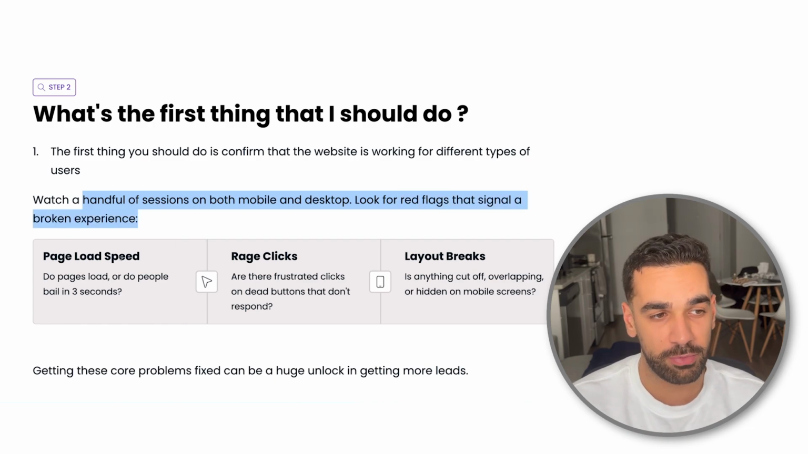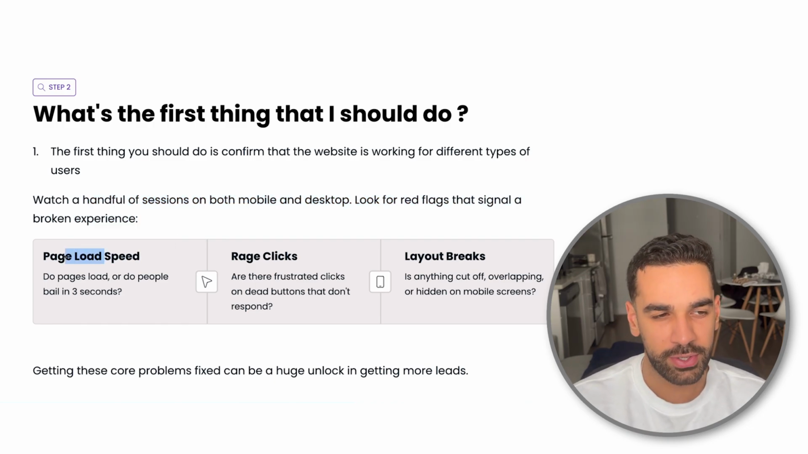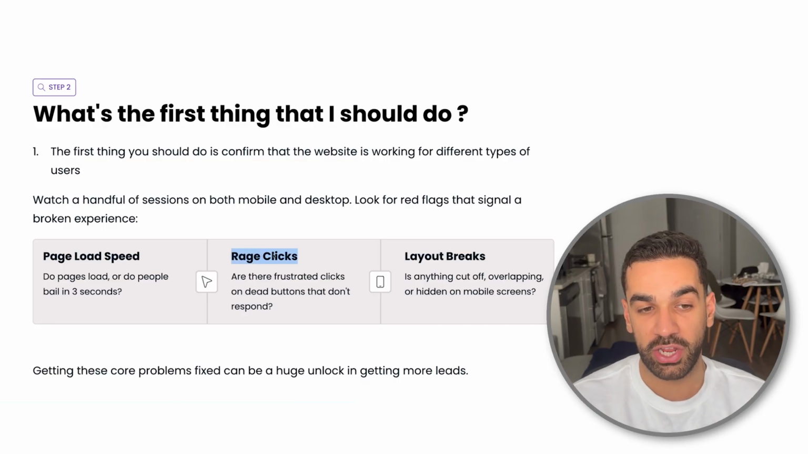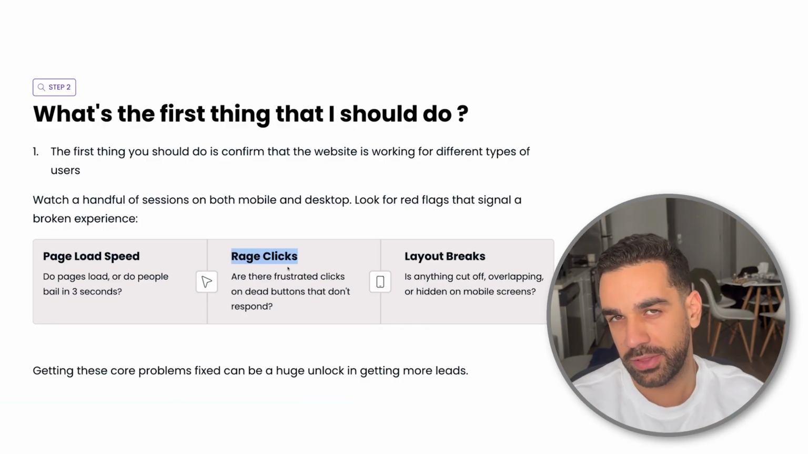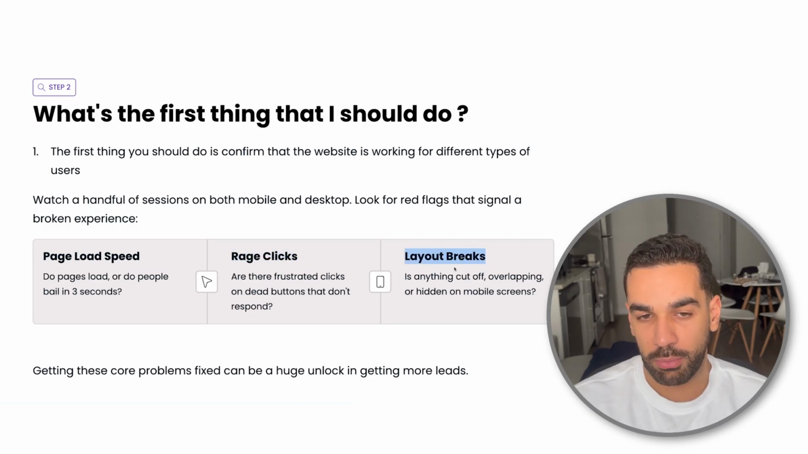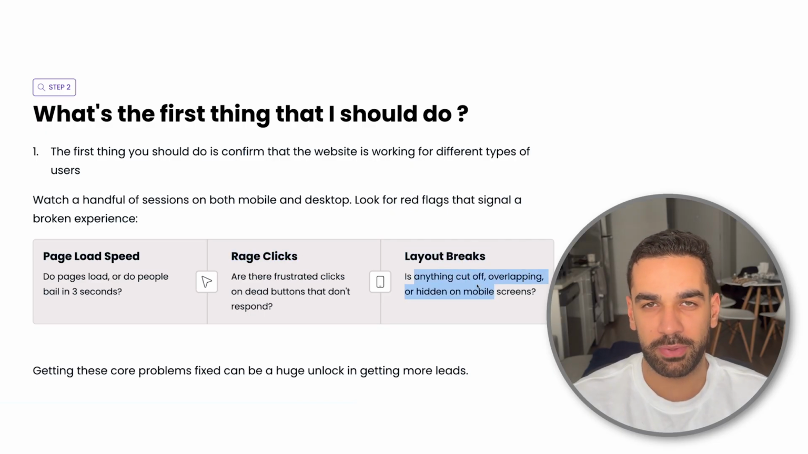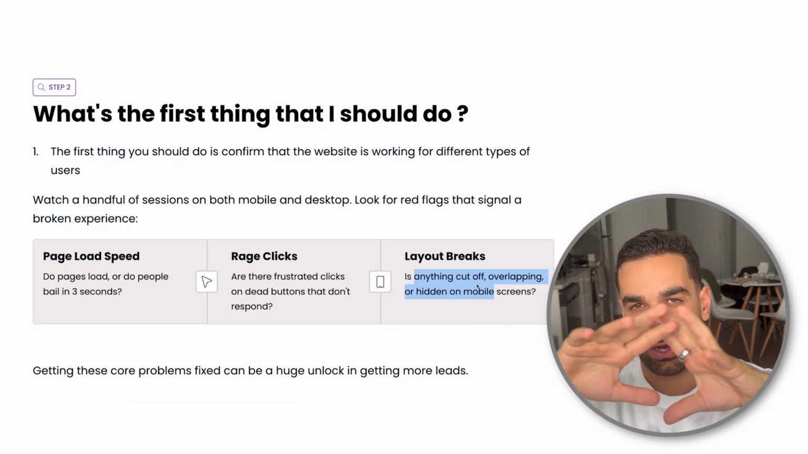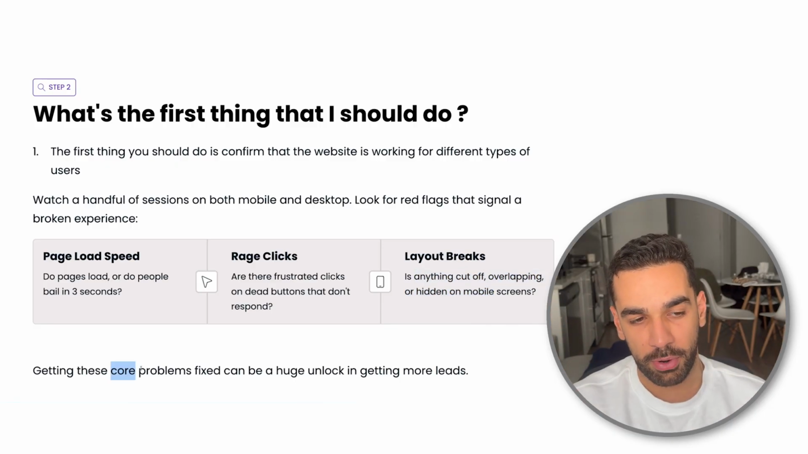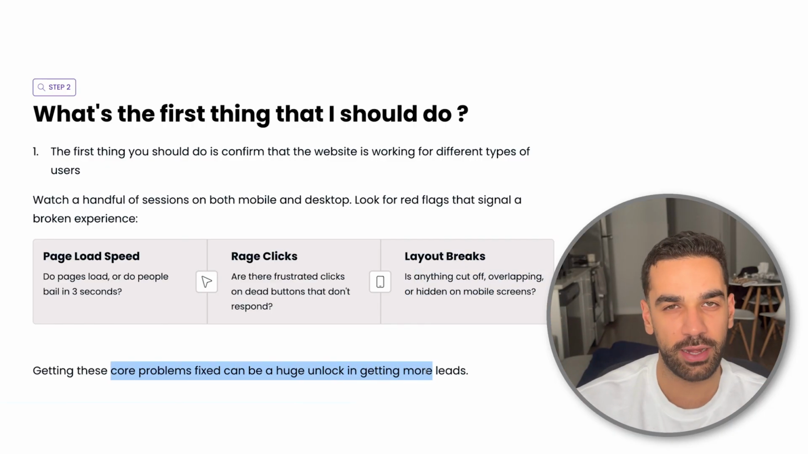and look for any red flags that signal a broken experience. So maybe the page took too long to load, so maybe people clicked off. Maybe there were some rage clicks, so that people clicked on something expecting something to happen, but then nothing happened and then they clicked off. Or maybe the layout broke, so anything that's cut off or overlapping, because you'll see many different screen sizes of people interacting with your site. Getting these core problems fixed can be a huge unlock in just getting more leads.